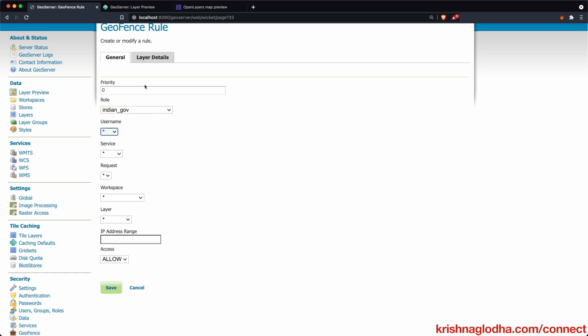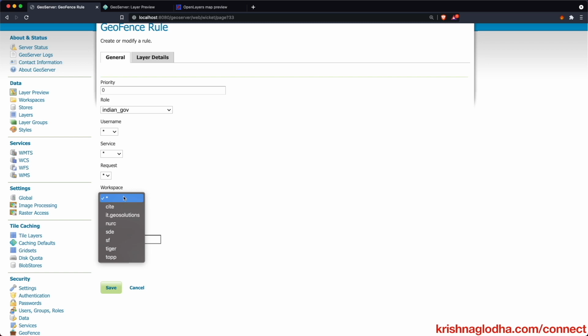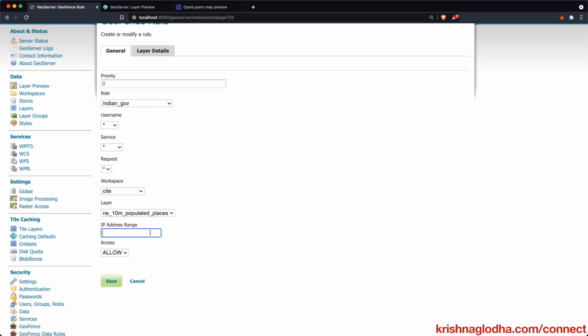Now according to our problem statement, all the users in Indian GOV will have the same sort of access. So that is why I will select all the usernames. Now I will go to the layer. My layer is in site and populated places, and now IP range. This defines from what IP the data should be accessible. If I keep it blank, it will be accessible globally, which is fine for me right now. And then the type of access is allow. So I want to allow this role to access this layer information.